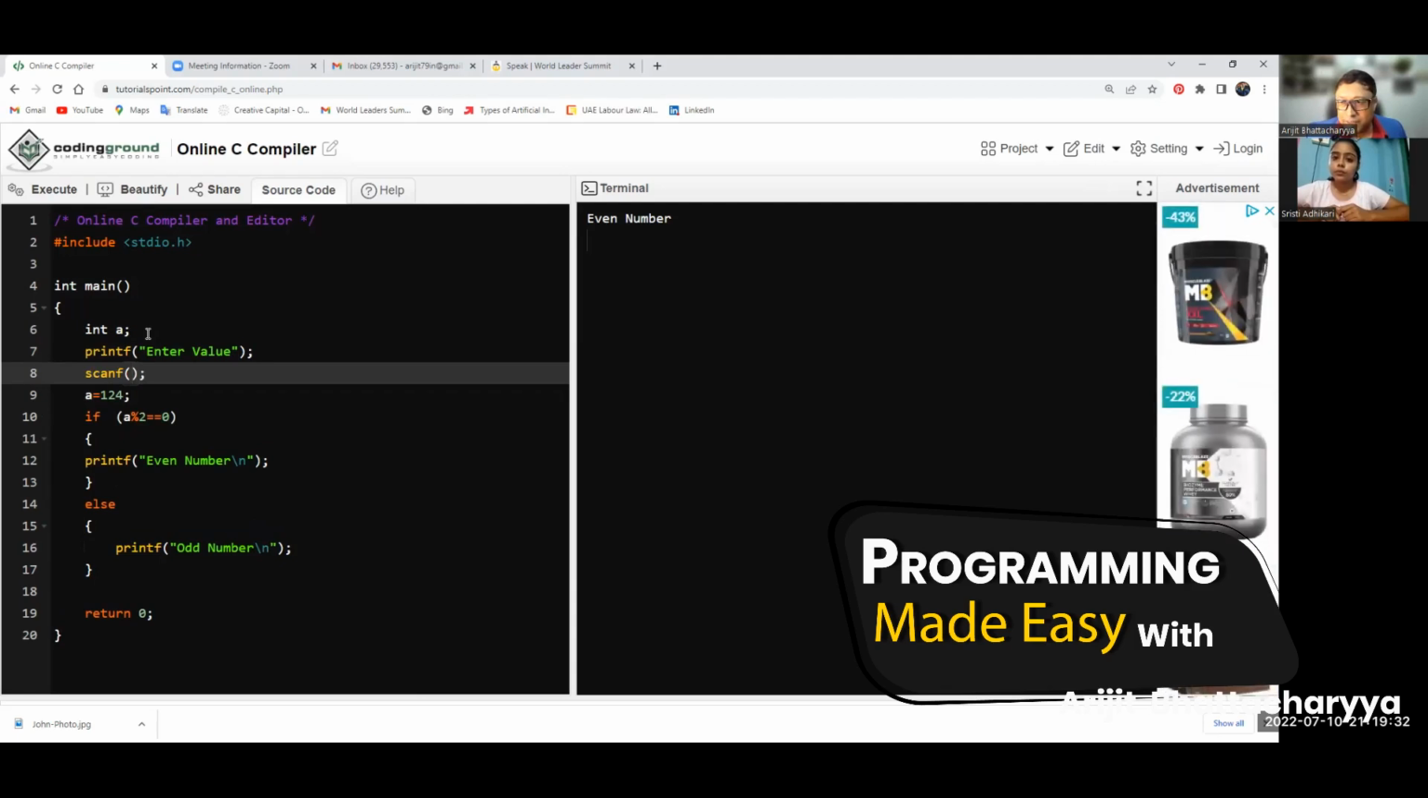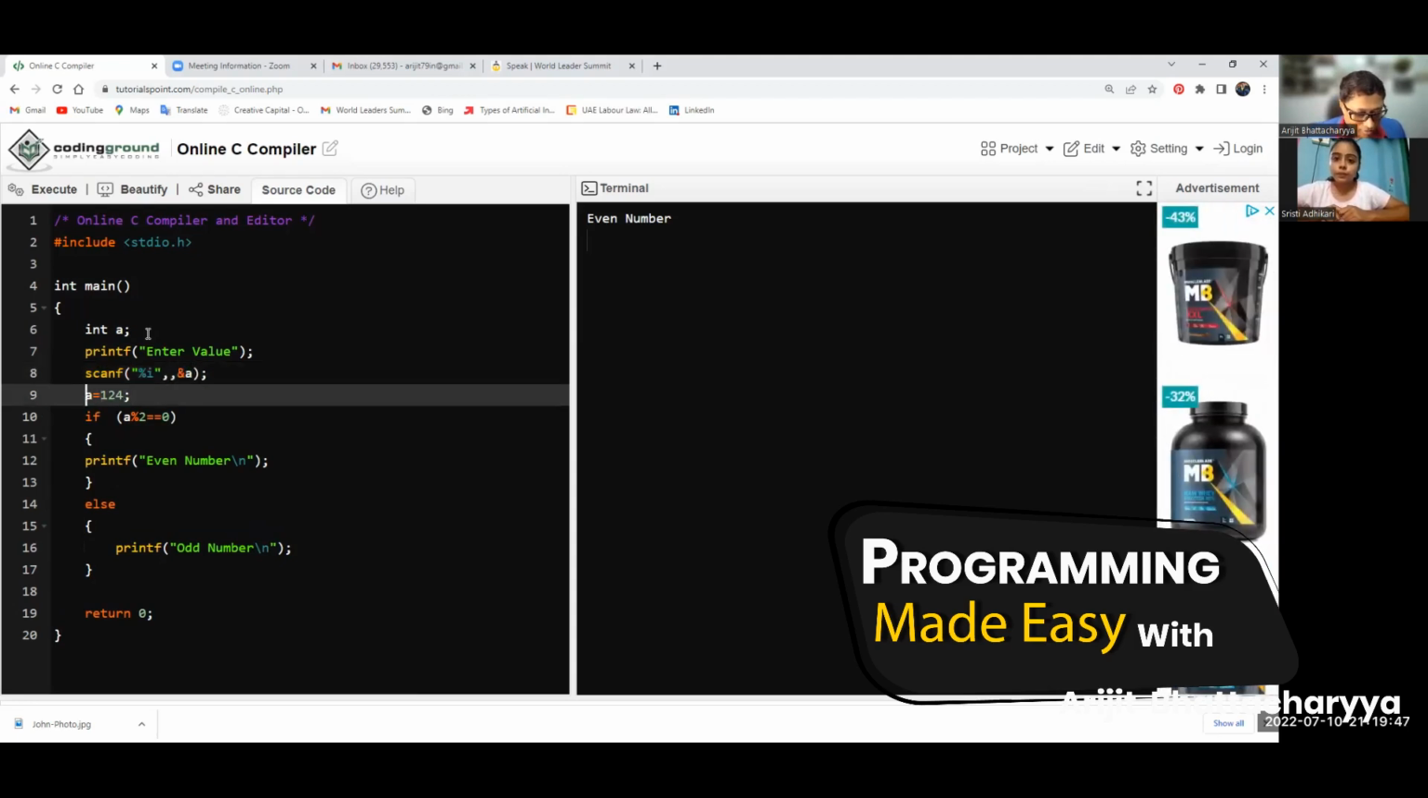Scanf means accepting value. Now this is a number type variable, integer type, percent i or percent d, anything will work, right? Ampersand a. Now let me comment it out. Commenting means it's not going to execute.